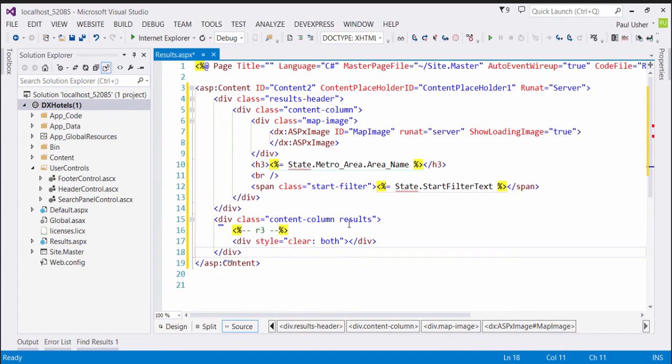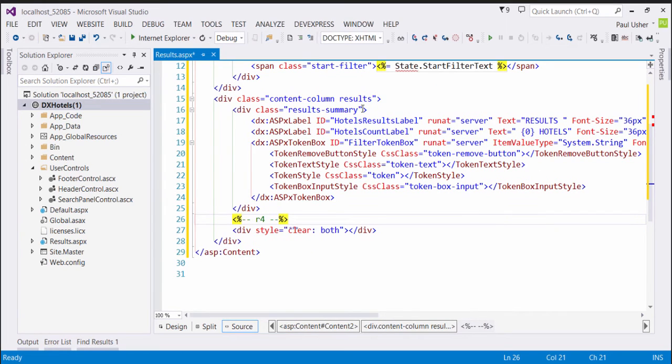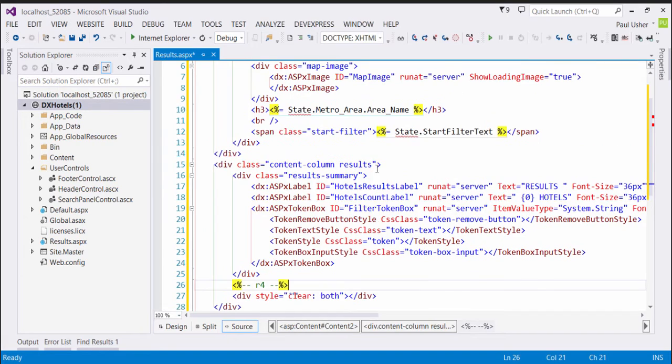R2 is going to bring in the second part of this with our content column, and we'll expand that out with R3, and we can see that this is the results section. Here we're just adding in some labels, so ASPX label controls, and binding those, set some placeholders, and we can see the filter token box as well.